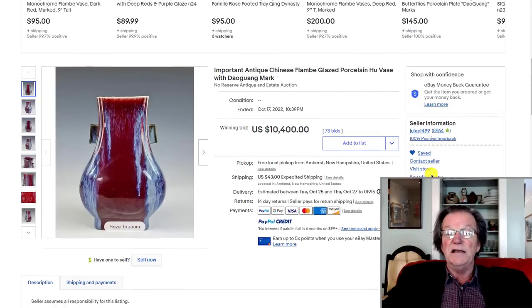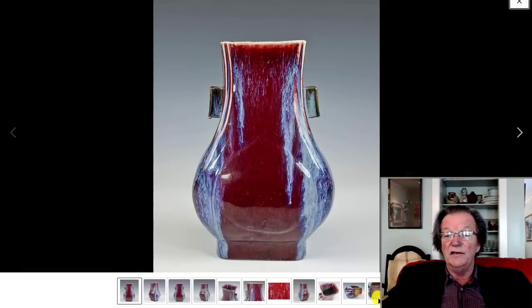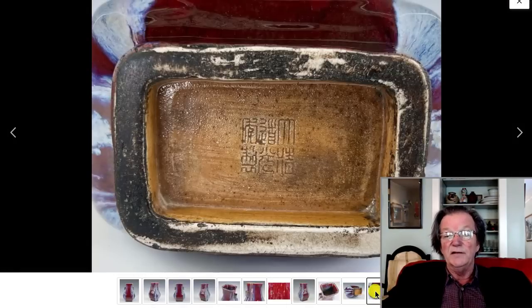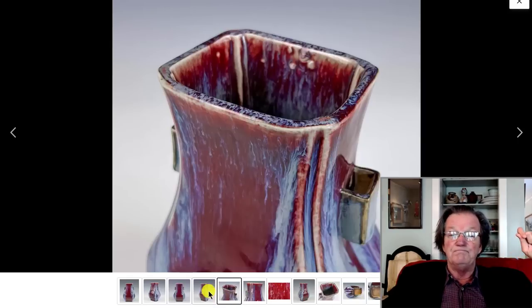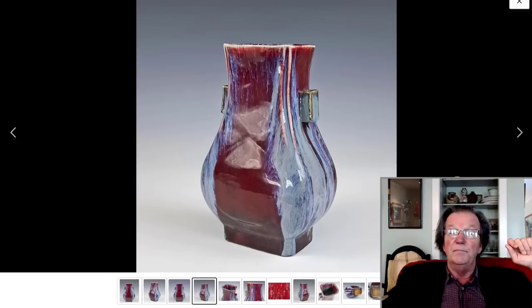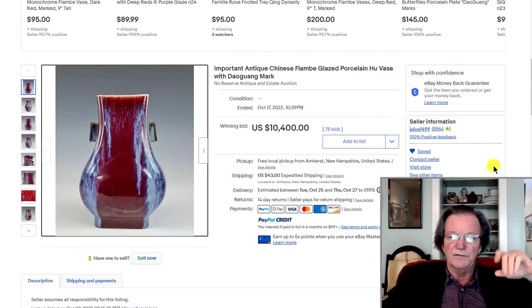All right, and then the last thing up was this. He had that Daoguang Mark and period Hu-form vase. Somebody pointed out last week, and I wasn't clear, I didn't say it was imperial, but somebody in the comments from last week's video did say that, and he's right. This is not an imperial vase, but it is Mark and period. It was a very nice example. The imperial ones bring $50,000. This was Mark and period, but not imperial, and there is a difference. So it still sold well. It sold for $10,400. All right. And it was a beautiful example.